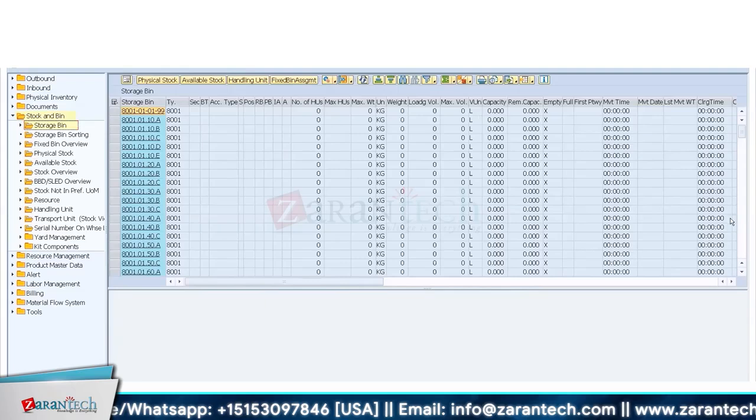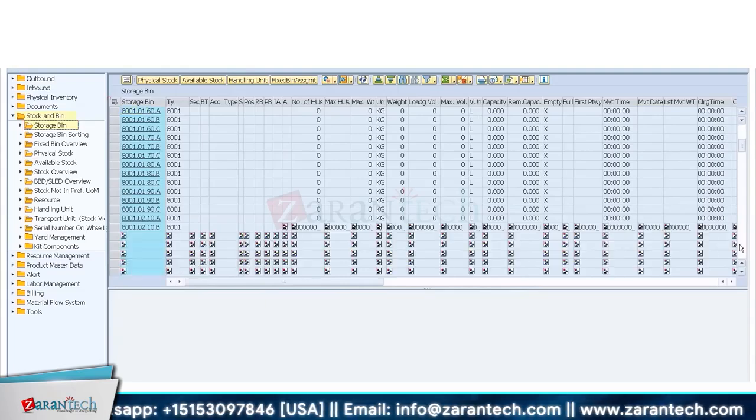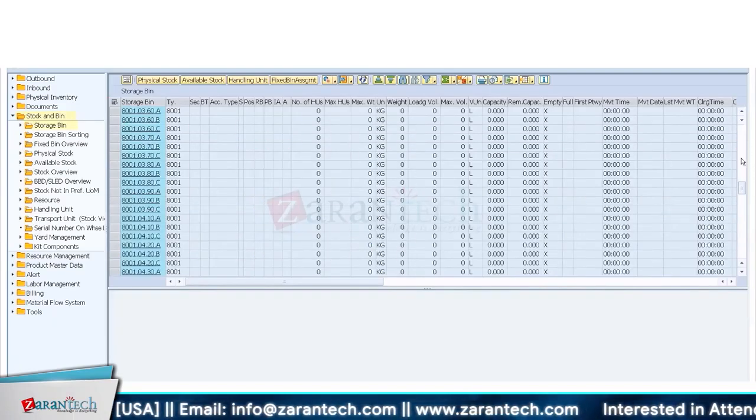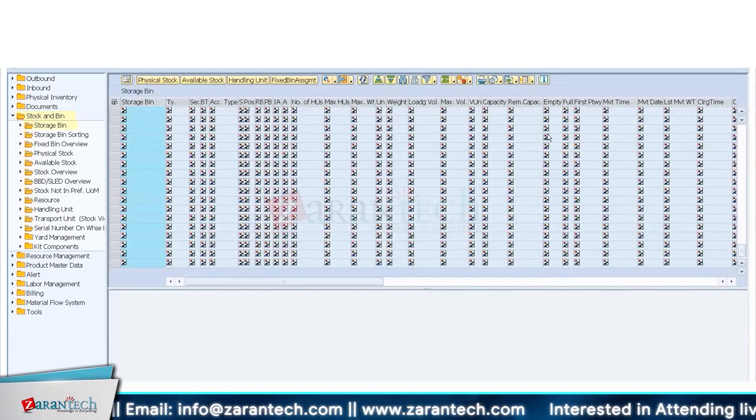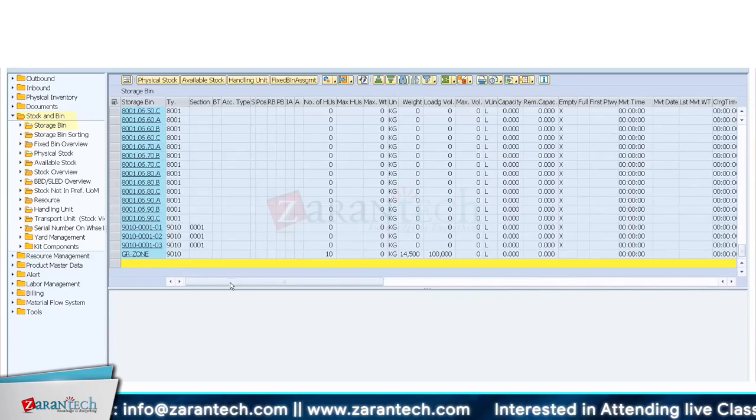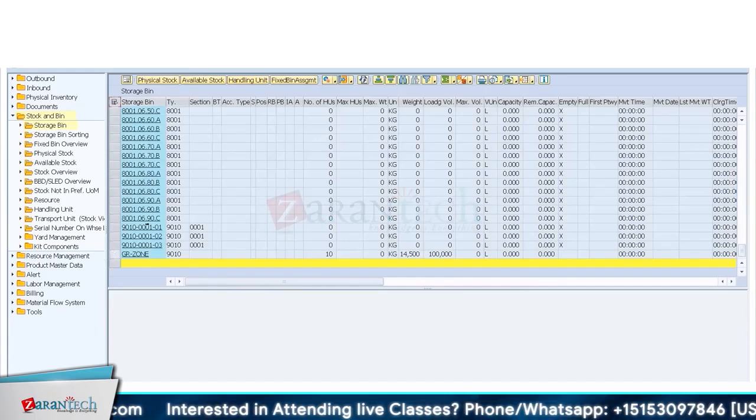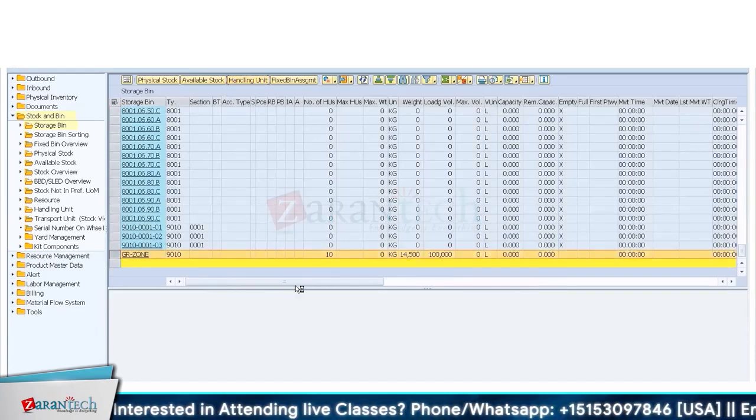So here they can find all the information, whatever we have seen so far. Whatever bins you have created so far, right from the GR zone to everything, you'll find it here with all the details. If they want to go into detail of any bin, they can just double click it. They can find the stock of a bin here, and which handling unit is there in that bin. As of now, we have 10 handling units in the GR area, so we can see those 10 handling units here.